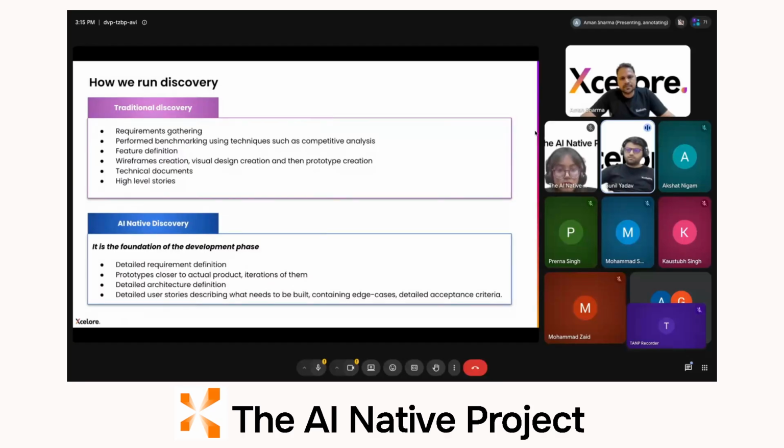Then, based on that, we define our technical documentation and high level stories, which will get drilled down when the development starts. Now we say that with AI native SDLC, this complete life cycle will change. Why do we say that? Because the transformation is big. The transformation is not just in the process, it is in the mindset and the roles and responsibilities also.